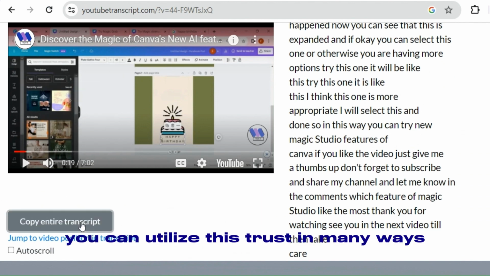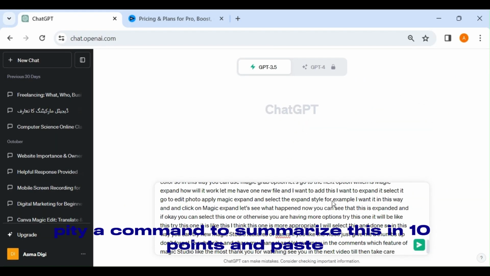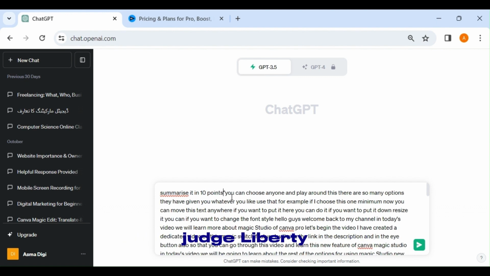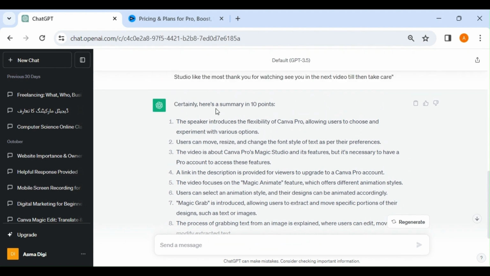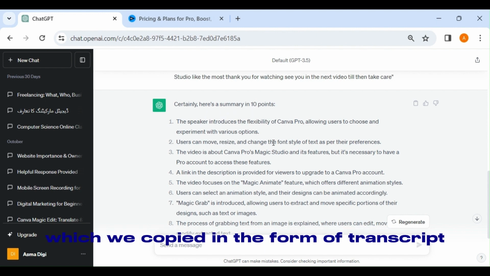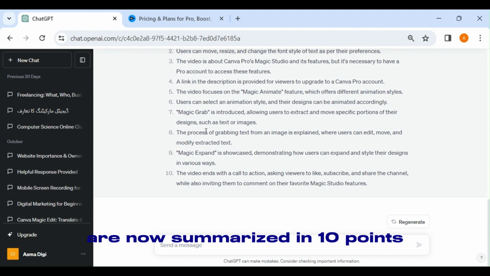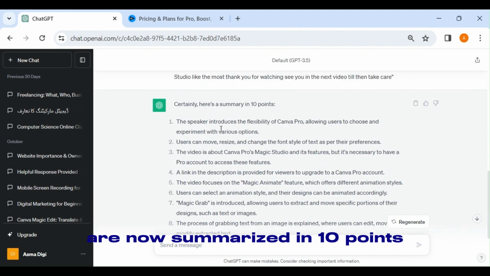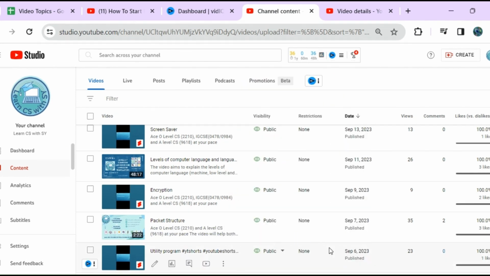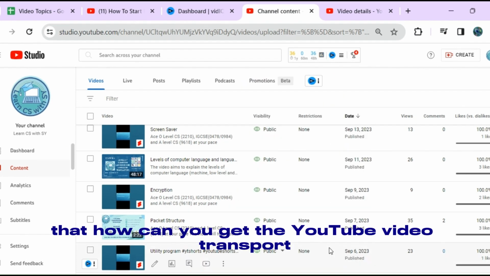You can utilize this transcript in many ways. For example, you can give Chat GPT a command to summarize this in 10 points and paste all the matter here. Just give the command to Chat GPT and here you go. Now you can see all the details of the video which we copied in the form of transcript are now summarized in 10 points. Here is the second tip about which I have told you in the beginning of the video, that how can you get the YouTube video transcript.